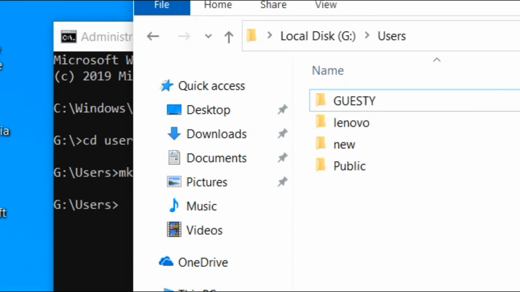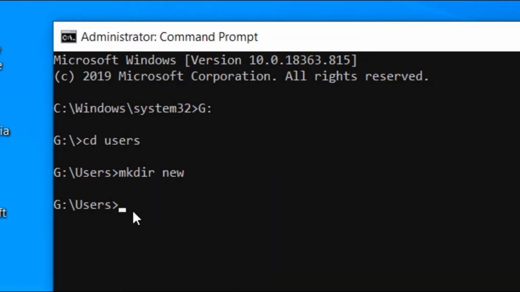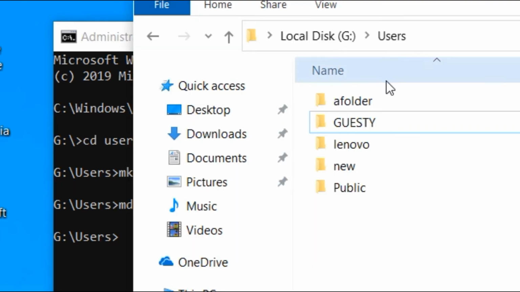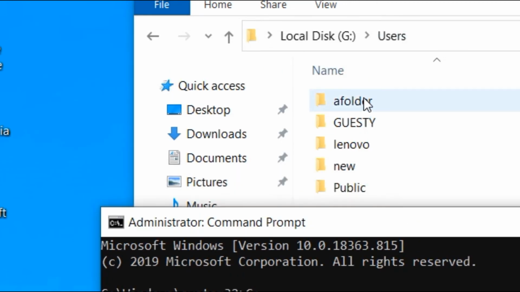So in that way I have a new folder here again. Now the other way to make a new directory is that you can just write md and then let's say folder. So that is the name of the folder, hit enter, and then that folder will also be created. Now we have 5 folders here.